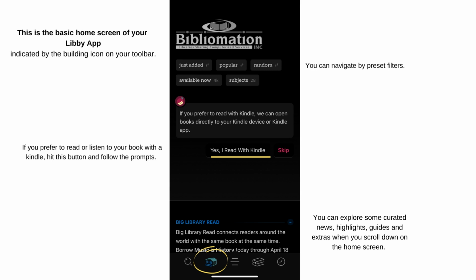This is the basic home screen of Libby, indicated by the building icon on your toolbar, circled in yellow here. If you prefer to listen to your book or read your book with a Kindle, click the Yes, I Read with Kindle option in the middle and follow the prompts. From your home screen, you can navigate to available titles by using the preset filters at the top, just added, popular, random, etc. Or you can explore some of the curated news, highlights, guides, and extras when you scroll down on the home screen.